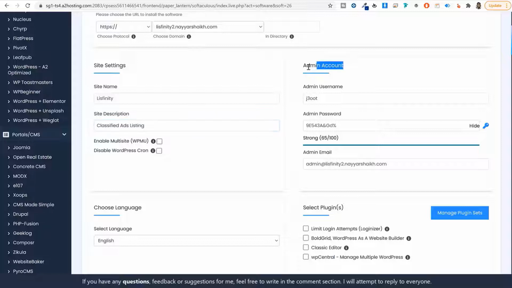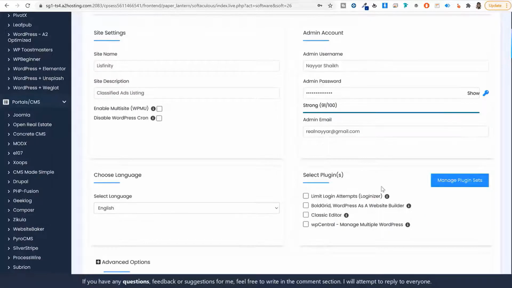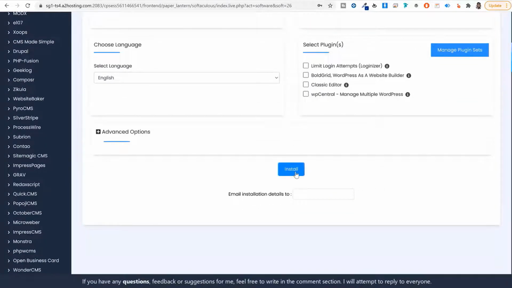Now at the right hand side you will see admin account. So here you have to choose some username and password for your WordPress dashboard. I would recommend you to not use this. Enter your own username and password. So something like this. Also enter your own password. Make sure you have a strong password. Then after that also make sure to delete this email and type in your own personal email address like this. Now once you do all these things, just go ahead at the bottom and click on this install button.